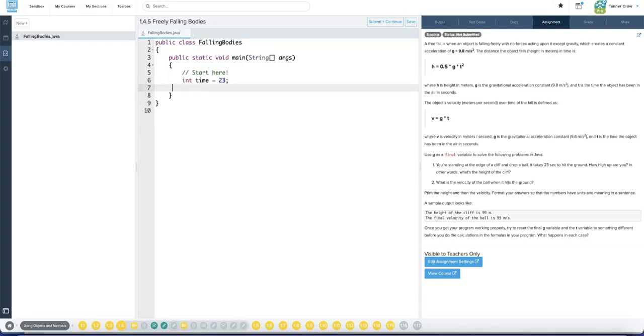G is 9.8. What's height? Well, it says height equals 0.5 times g times time squared. So time times time, or you could use math.pow, but we haven't learned that yet.